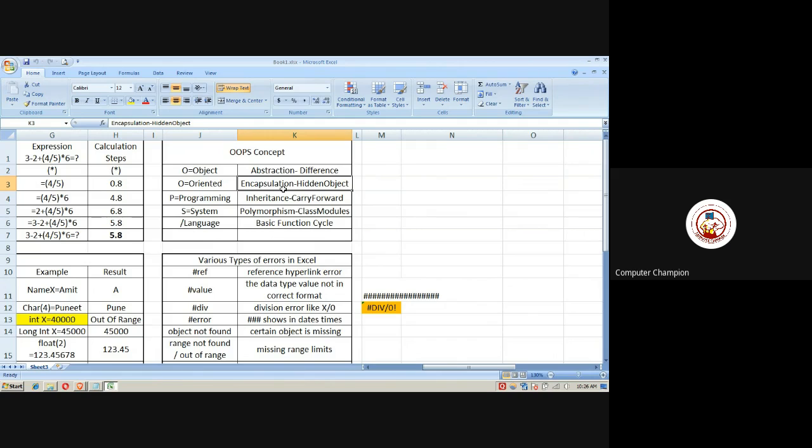Encapsulation means a hidden object, like a capsule. The medicine is hidden inside the capsule and we eat the capsule. Inheritance means carrying forward something which you are taking from someone and carrying it forward to someone else.